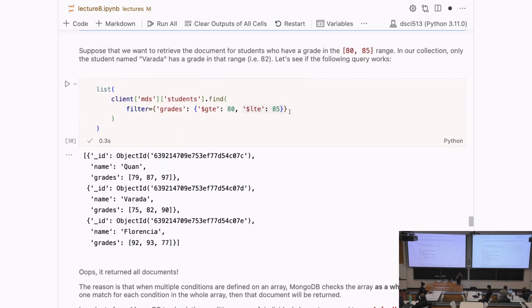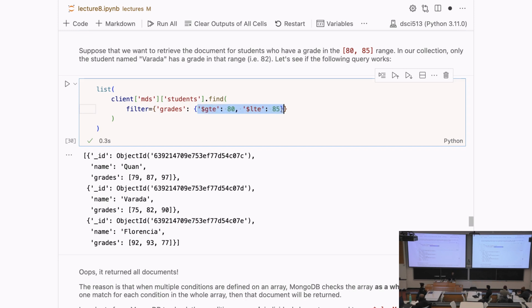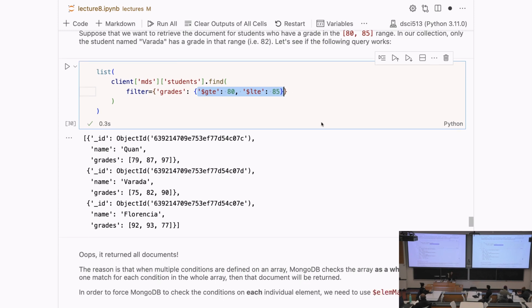So the bottom line here is that MongoDB looks at arrays as a whole when you apply multiple conditions. As soon as the conditions are true for some part of the array, it will return the document to us. But here we really want to look at each element in the array and apply the conditions to that element, right? We want this condition to be true for one element, not for a bunch of elements.